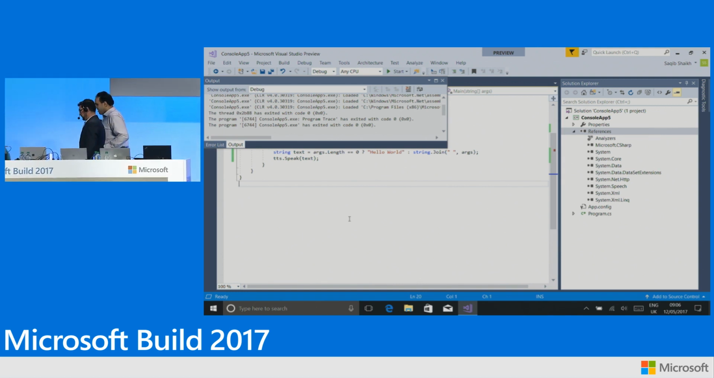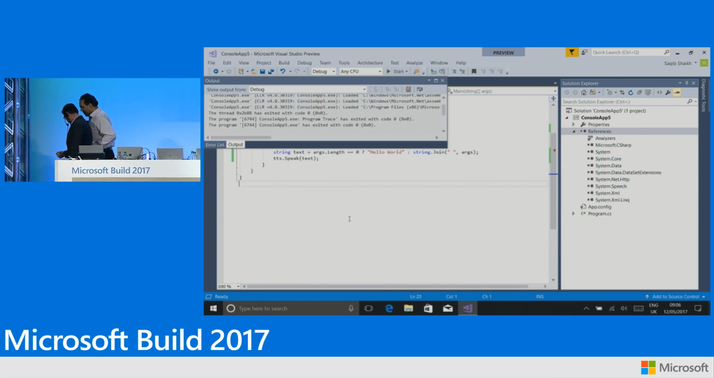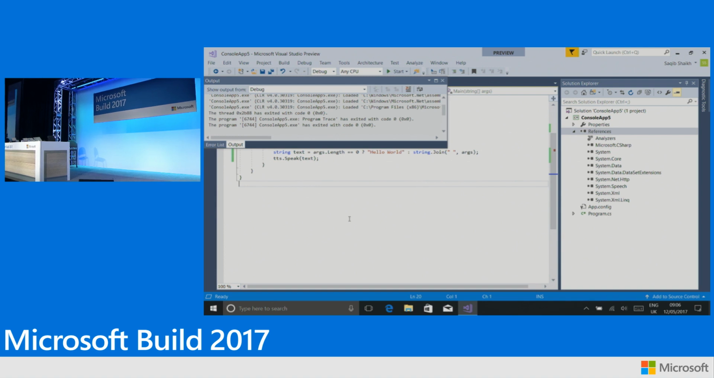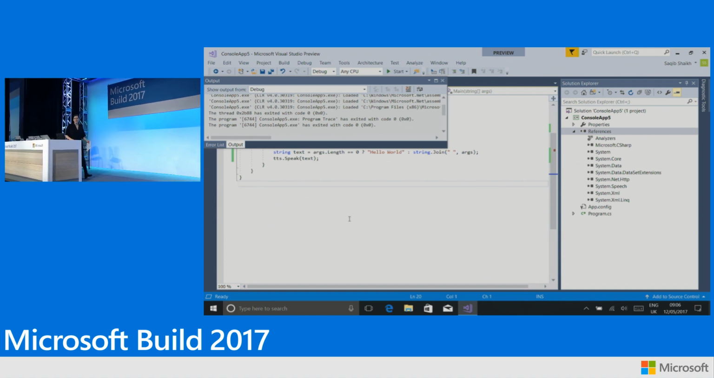Awesome job. Got stairs coming up, 2 feet. Thank you. All right, thank you, Saqib. That was awesome.